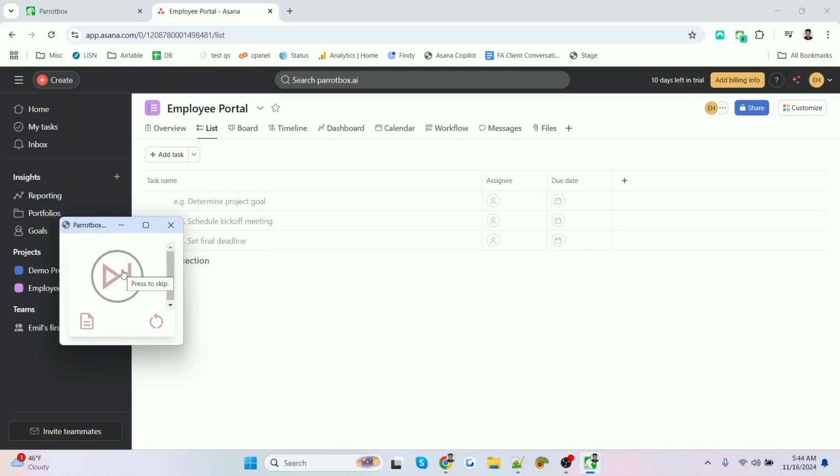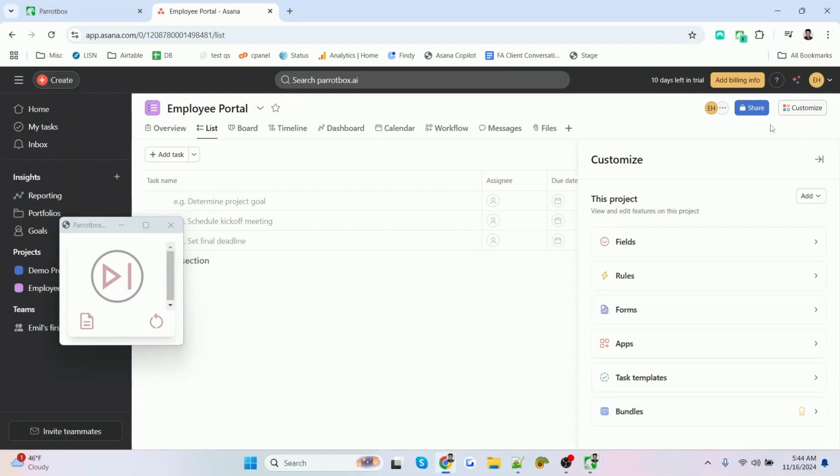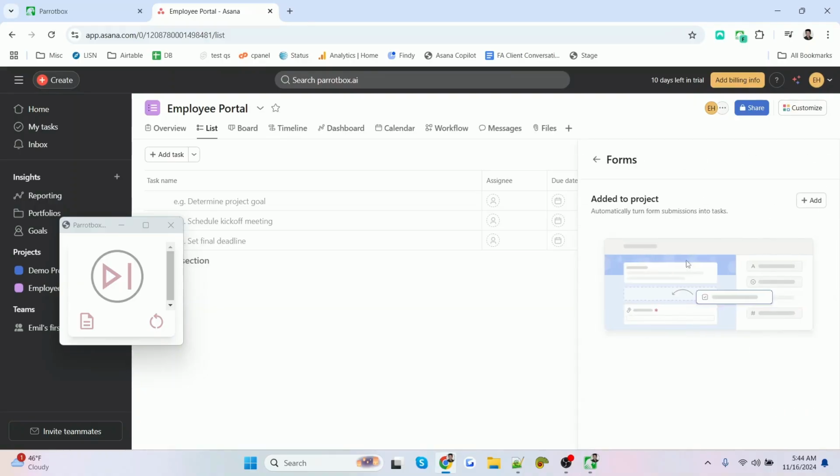All right. We're going to create a form so your team can submit time off requests easily. Hang tight, and let's walk through it step by step. Look for the Customize button. It should be in the upper right area of the project screen. Once you click Customize, you should see an option to add a form. Go ahead and click that.